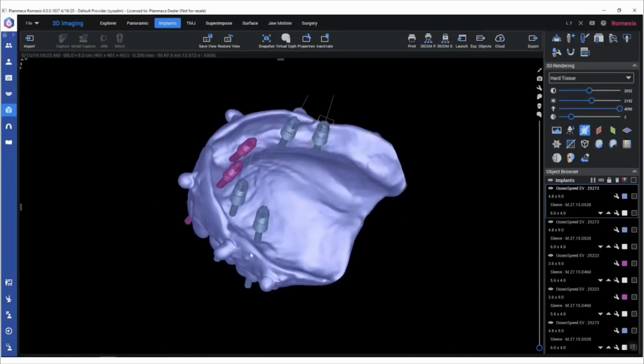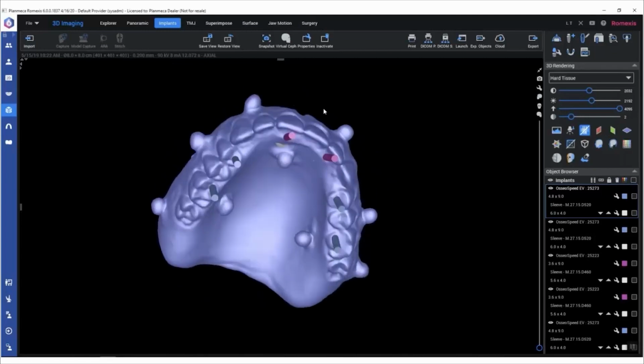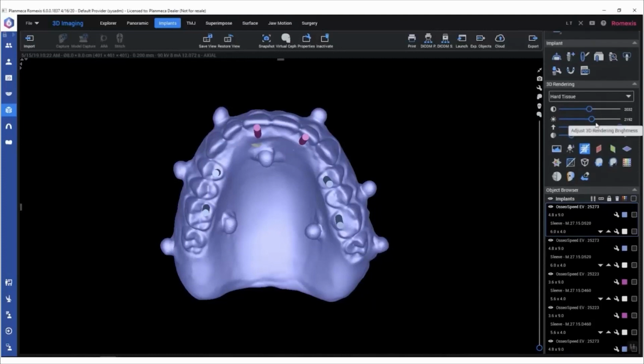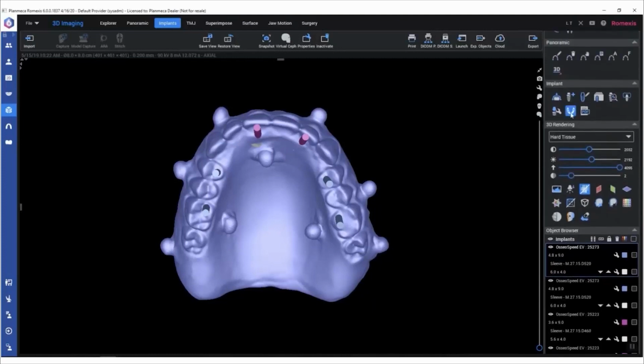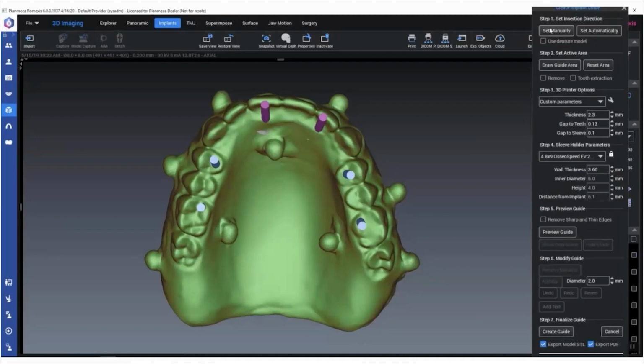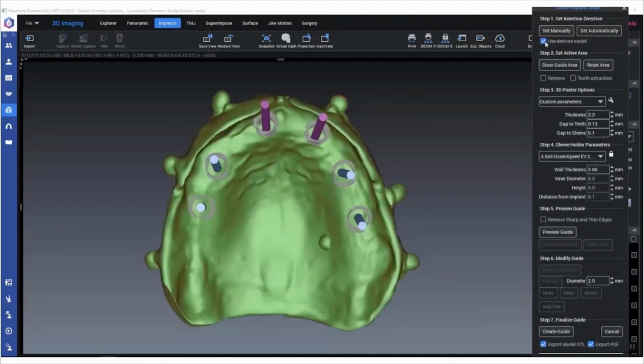We can plan our implants, we can add our sleeves, and we can jump into the guide module. And like we have a tooth removal feature, we also have this denture feature, which essentially is taking the intaglio surface of the STL image of the denture, and it's embedding that, or creating an inverse image of that.